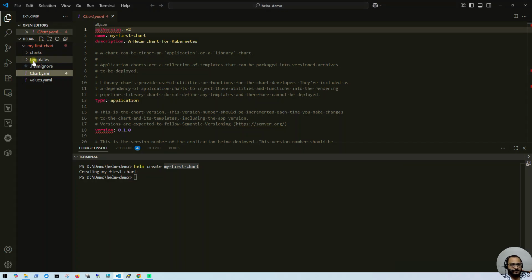Now we have another folder called templates. Under templates we can see multiple files and folders as well. There is one folder called tests, and another file, _helpers.tpl. Then we have the deployment.yaml file, hpa.yaml (horizontal autoscaler) file, then ingress, then NOTES, and service. So these are the files which come under templates.